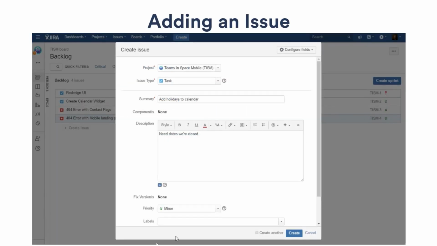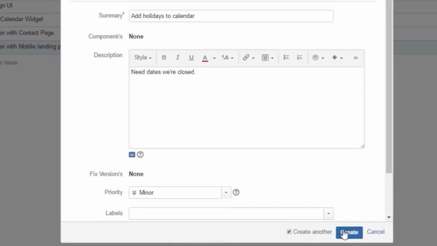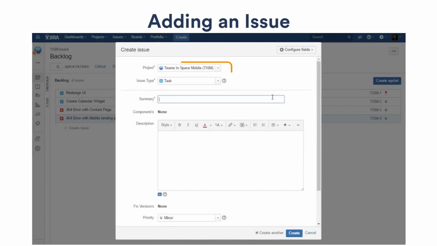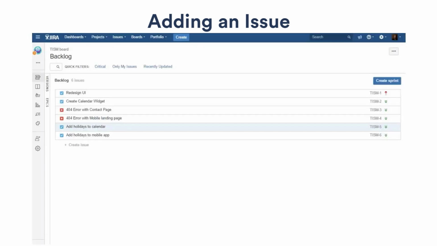If you need to create multiple issues, save effort by selecting Create Another, and Jira opens another blank issue right on the screen. This can save time because some fields are automatically populated from the previous issue you created. New issues appear on the Scrum board in the Backlog column. Find all newly created issues here.